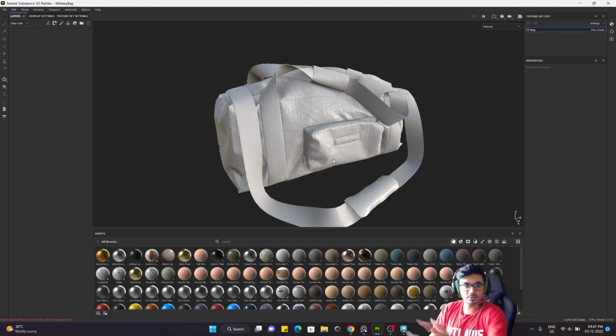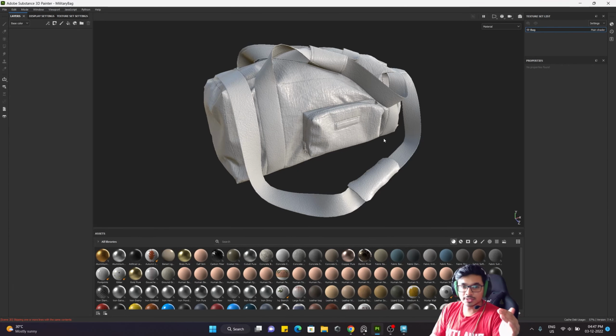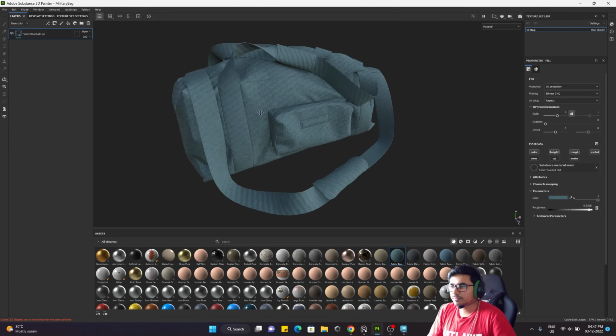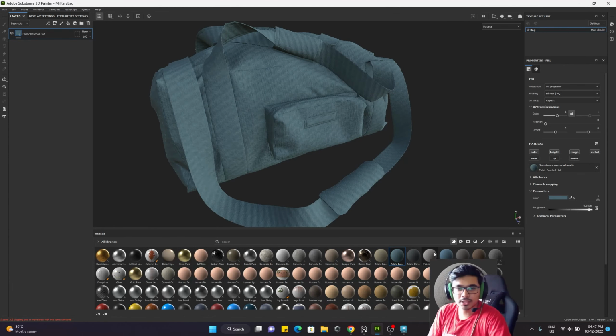So last time we were creating this backpack. The high poly was done. I created the low poly in my free time. And right now I have prepared all the bakes and everything is done. So what you're seeing is the process of how to texture this one.